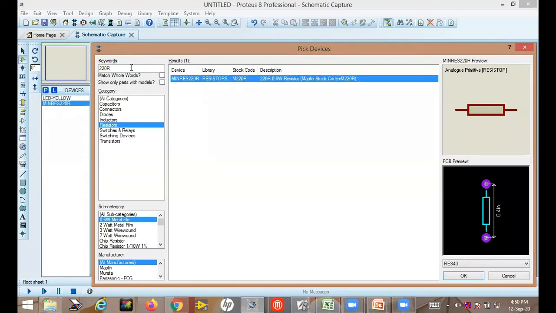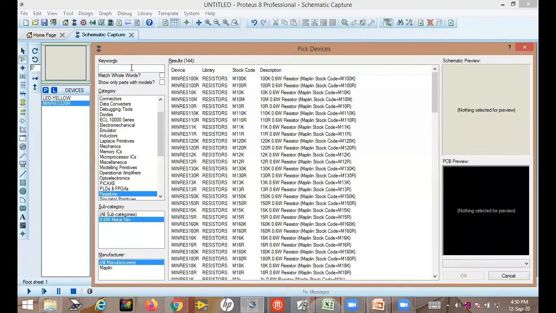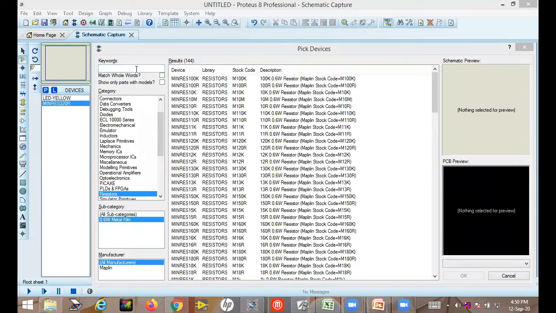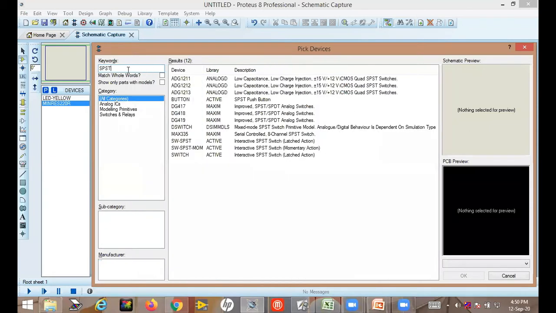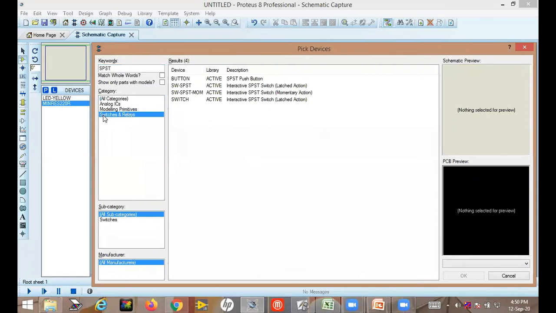Okay, and I will also take one switch here to control the LED. So for switch, just type. There are different types of switch, like SPST, single pole single throw, SPDT, single pole double throw, then DPDT, double pole double throw. Different switches are there. So I will take one SPST switch. Just type SPST. This falls under the category you can select: switches and relays.